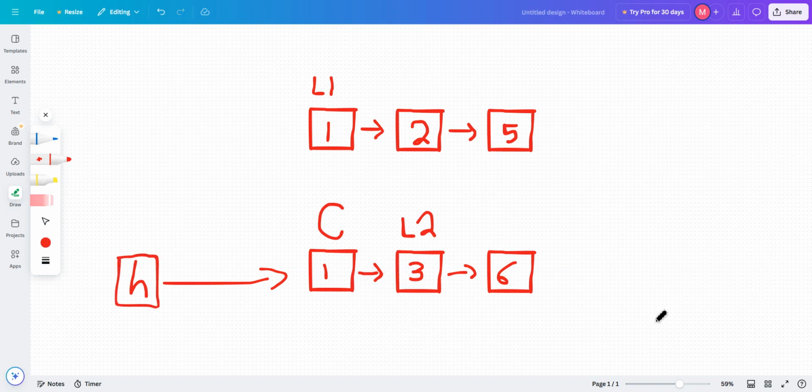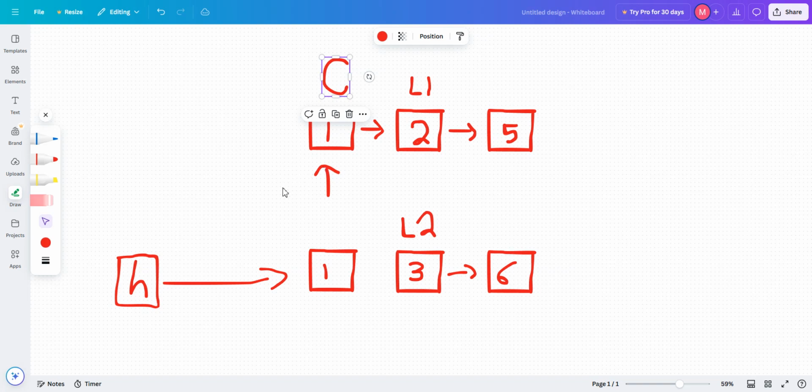And then what we'll do is on our next iteration, we'll have current point to the value that's less. So current.next will equal whichever of L1 or L2 has a lower val. Here 1 is less than 3, so current will equal 1. And then we will increment list 1 within its own list, and we will increment here. So I'm just going to tidy up this drawing a little bit.